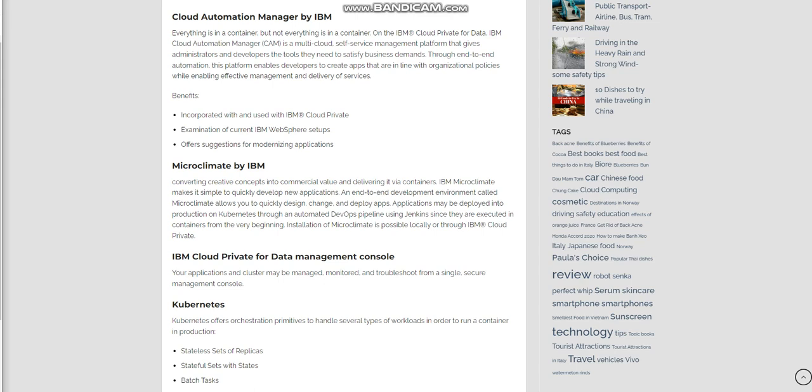An end-to-end development environment called Microclimate allows you to quickly design, change, and deploy apps. Applications may be deployed into production on Kubernetes through an automated DevOps pipeline using Jenkins, since they are executed in containers from the very beginning. Installation of Microclimate is possible locally or through IBM Cloud Private.